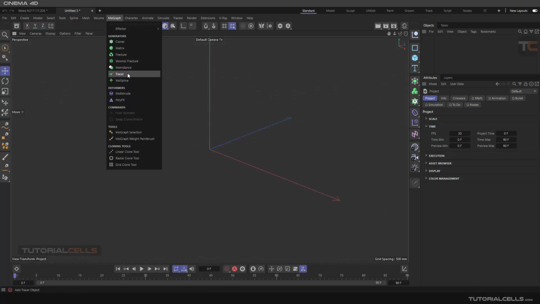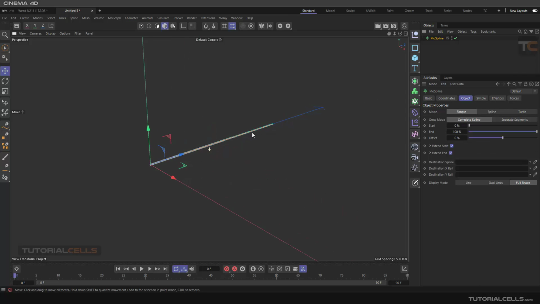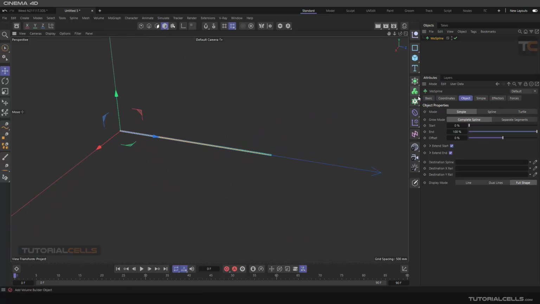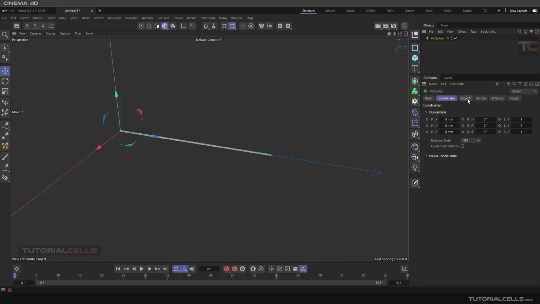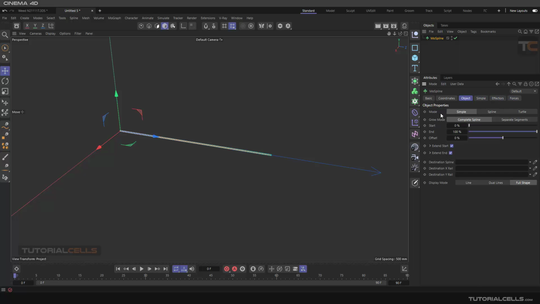If you select a MoSpline, as you can see, it's just a simple spline that has a base coordinate object, simple effector, and a force. Here you can drag and drop force and effector. In objects, the most important thing here is a mode.